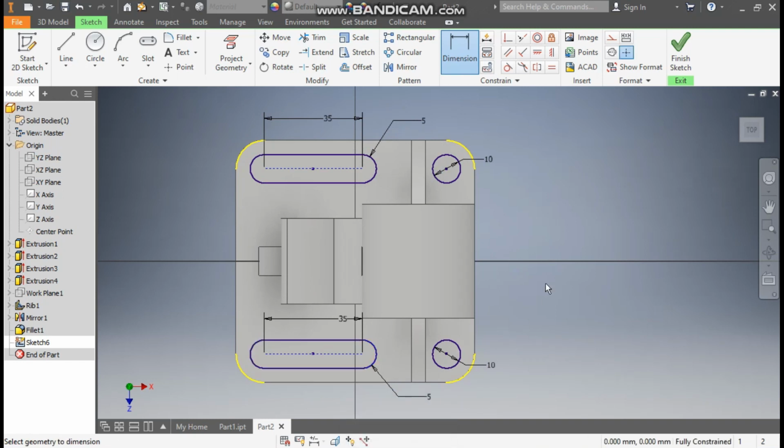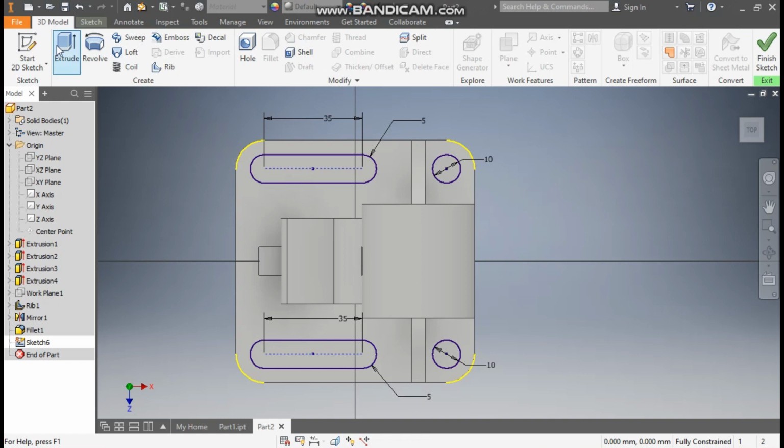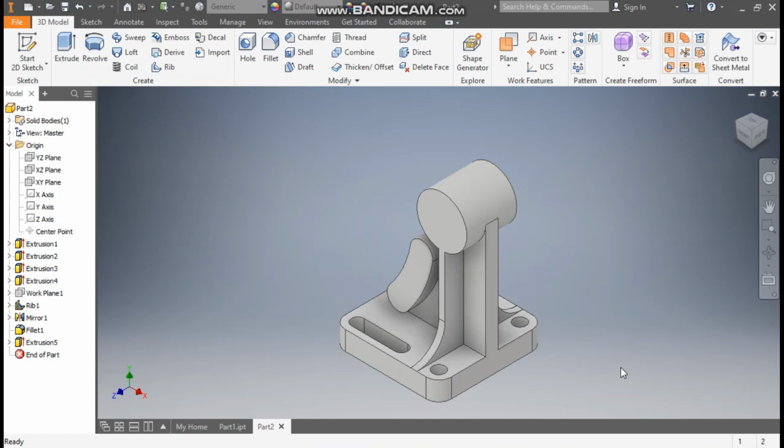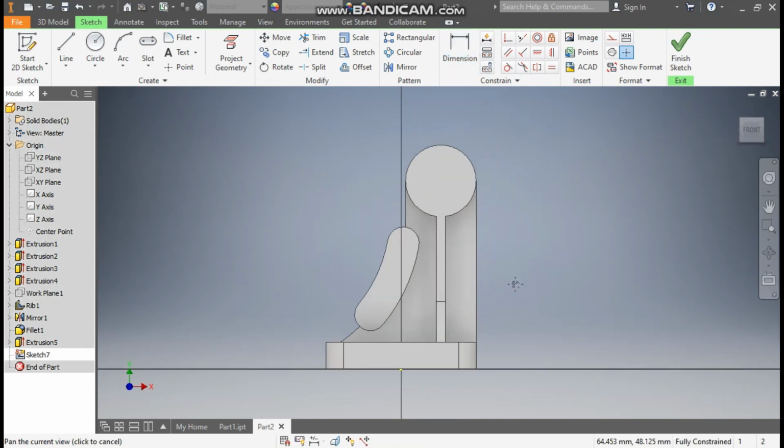Press OK. Go to 3D model, take extrude, select all the 4 profiles. Here we'll flip the direction so it will change it to cut and press OK. So this will be the cut profile. Now here select this face, go to create sketch. We have to make hole profiles here also.